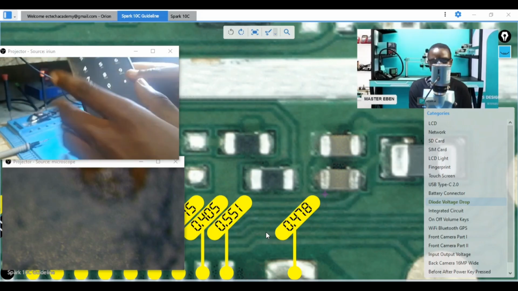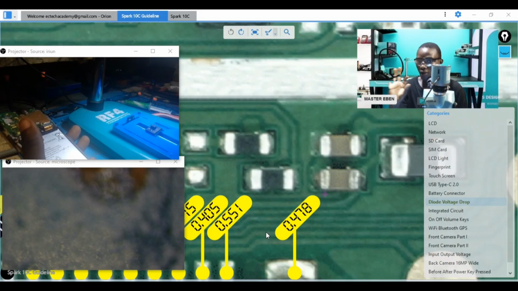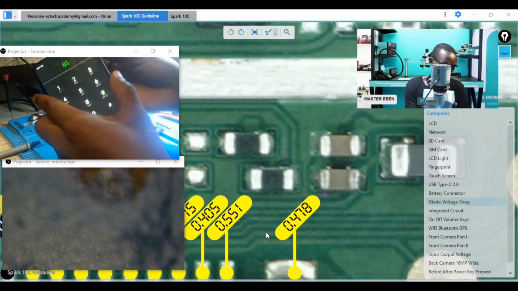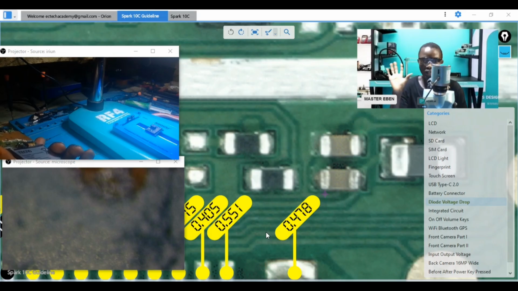So if you like, you can change the resistor. If you don't like, you can just remove it and the problem will be solved. Just that the earpiece will not work again and we don't need that. So that's just the work of that resistor. All right, so guys, I hope you understand. In future I will be explaining how the circuit works, but that's the first solution for this problem.